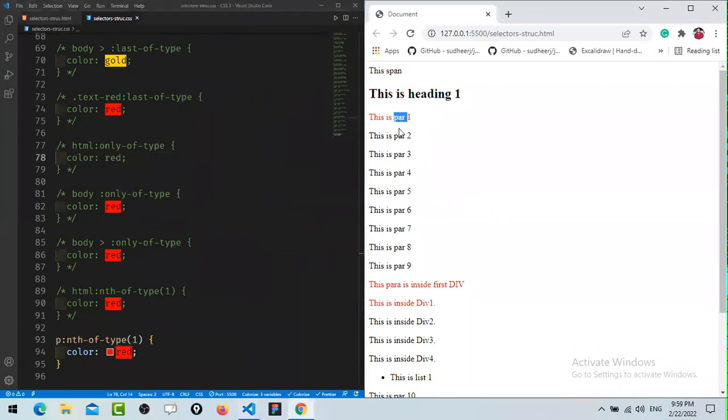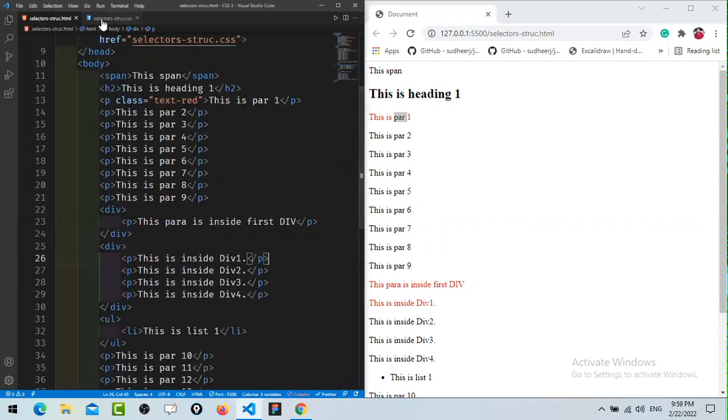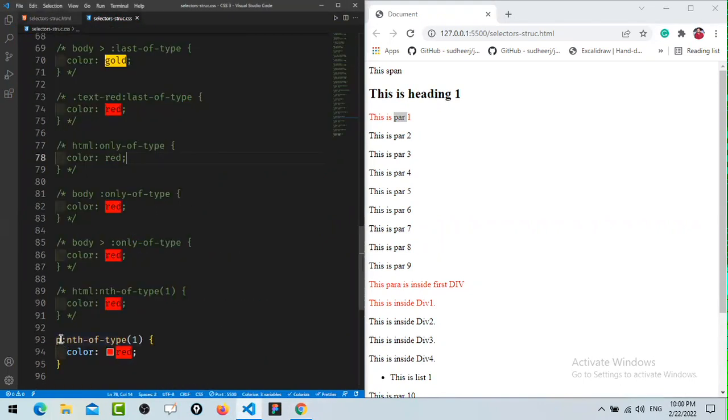Let me show you. Write HTML over there, instead of P. So if you write HTML, it will work for the entire document.